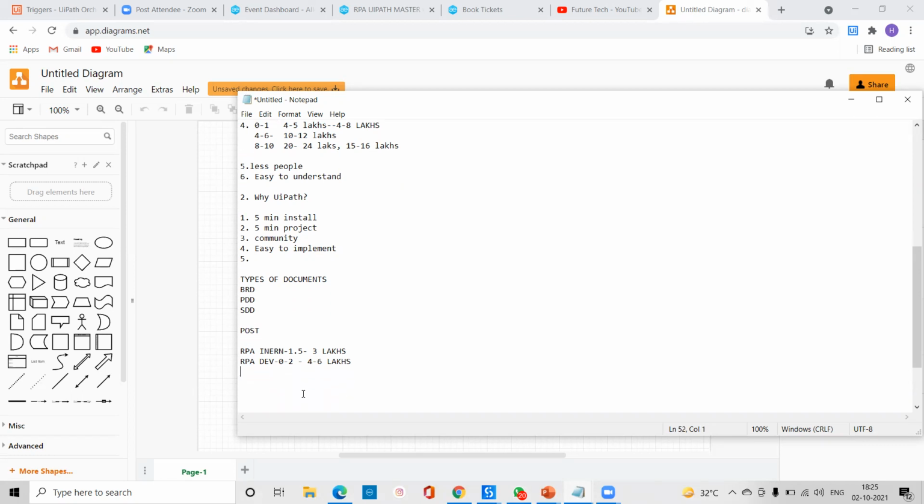Let me discuss the senior RPA developer. Salary-wise, a senior RPA developer depends on your previous salary. Mostly, the salary going on in the market right now is 6 to 10 LPA per annum. If your experience is 3 to 5 years, we can go for 6 to 10 LPA.